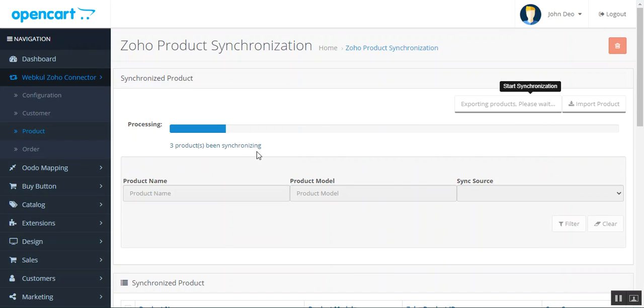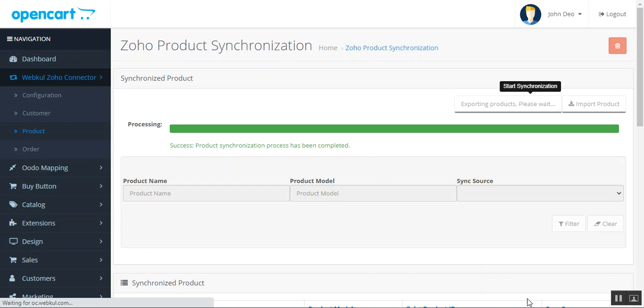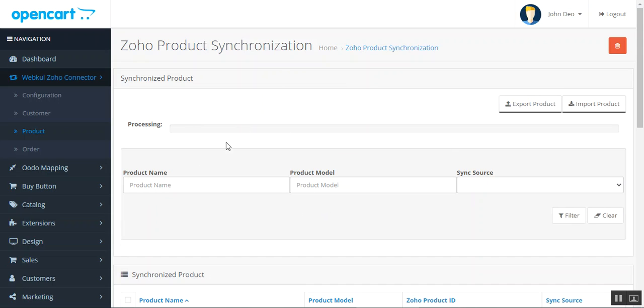And this is how the products would start synchronizing from your OpenCart to the Zoho CRM. So you can see that 3 products are being synchronized, and here you can see the success message for the export. And after synchronization, you will be taken back to the Zoho product synchronization section, and from here you can import the products by just tapping the import button, and that would start the import of products from the Zoho CRM into your OpenCart web store. Now let's check the last option that we have here, for the orders.